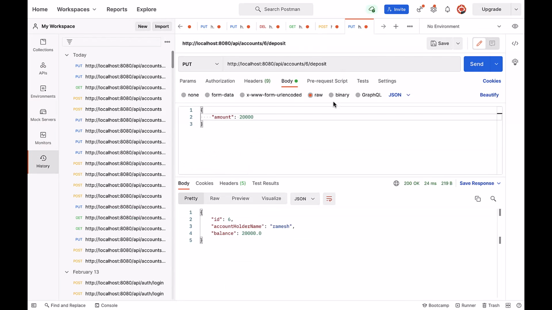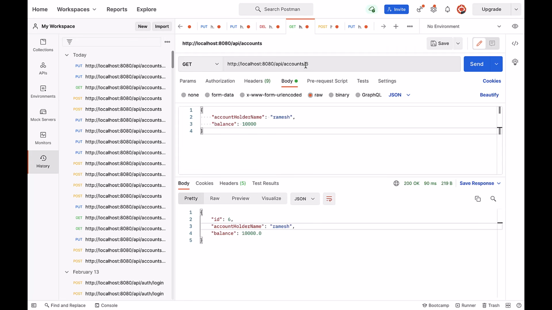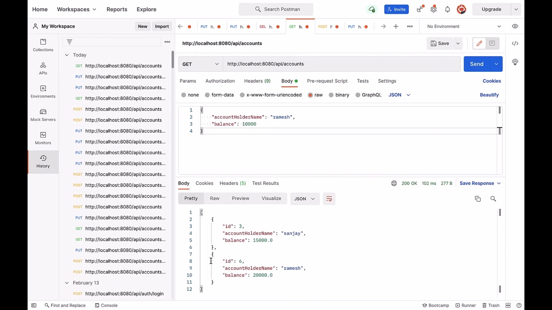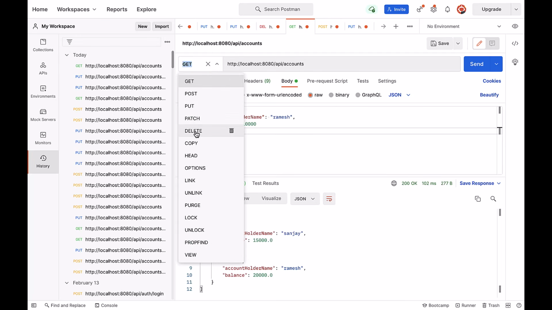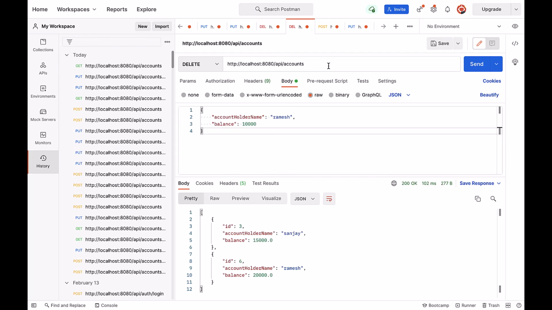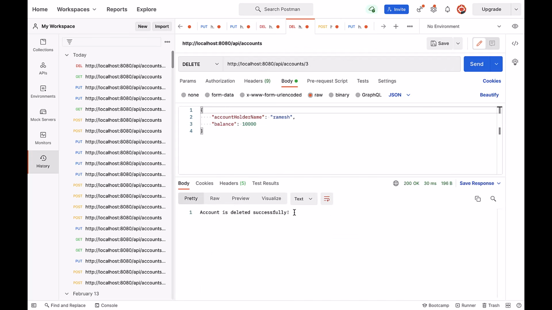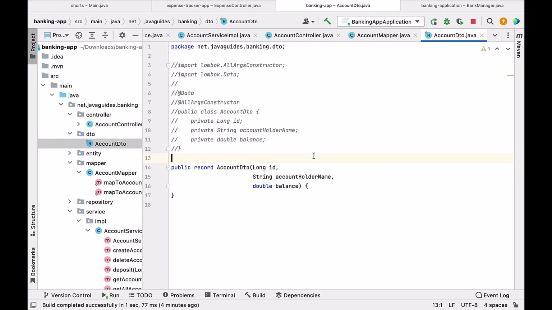Next, let us test the get all accounts REST API. Here let us remove the ID from the URL, click on the send button and there we go. There are two accounts in the database table and the same we can see in the response of the REST API. Next, let us test the delete account REST API. Here let us pass account ID 3 and click on send, and there we go, the account is deleted successfully. It means we have successfully used a record class as a DTO class to transfer data between client and server.